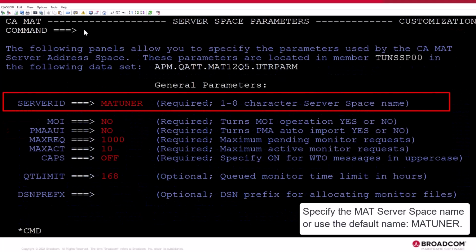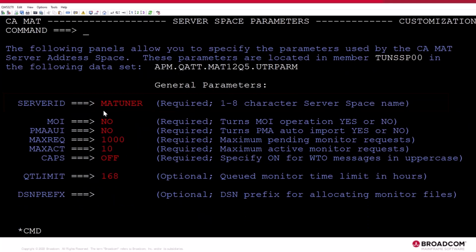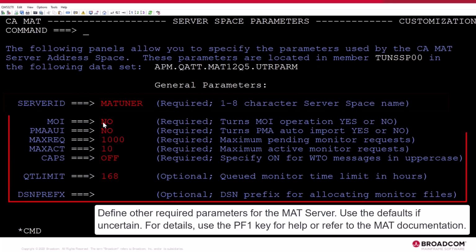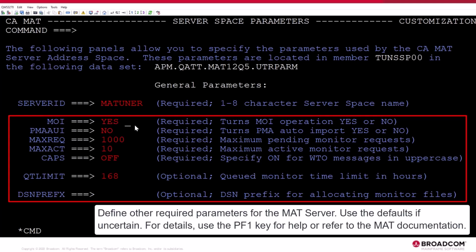Specify the MAT server space name or use the default name, MAT Tuner. Define other required parameters for the MAT server. Use the defaults if uncertain. For details, use the PF1 key for help or refer to the MAT documentation.